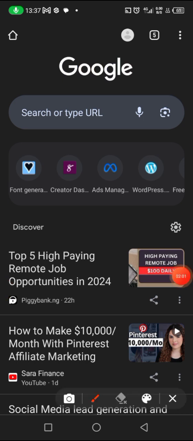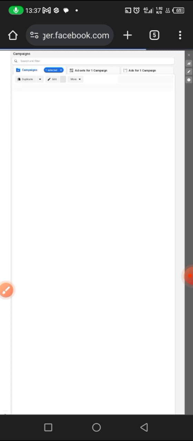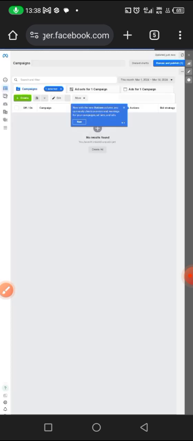But since I'm already using this phone to use Ads Manager, you can see it showing here, Ads Manager. So all I have to do is click here and it's going to open me into my ad accounts. You can see it says welcome, loading your ad account. So let's wait for it to load. This is actually a fresh ad account that I'm using, so I've not set up ads with it before.